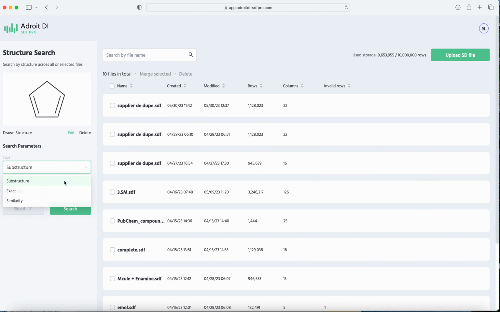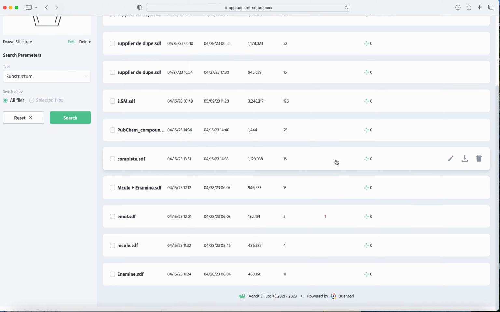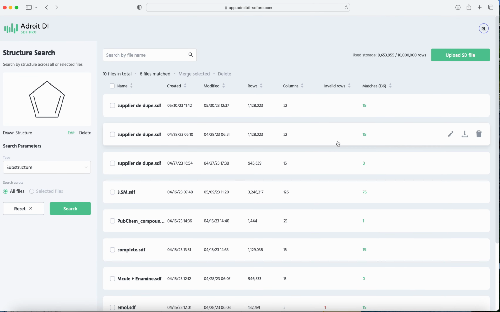But for this one, we'll do a substructure search, as I believe it's quite a tough one to do. And this will demonstrate to you how quickly it's going to go. I'll click Start Now. And as we're looking, it's searching across the 10 files. It's finding matches for each of those. And there you go, it's finished.